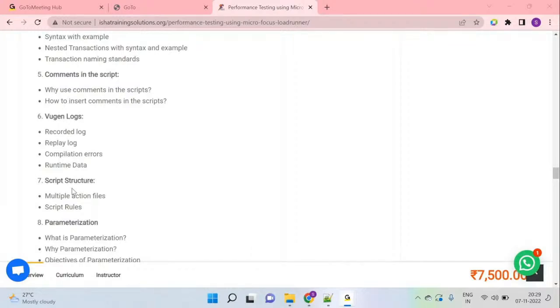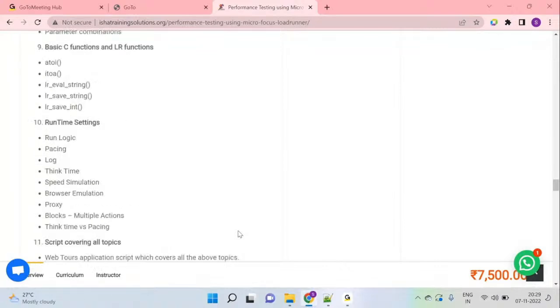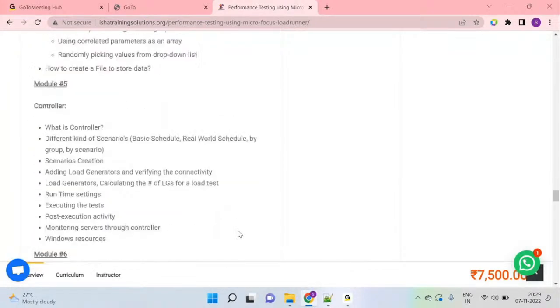All of these we are going to do during script preparation. And then the next module, the middle module I told you about, which is your Controller.